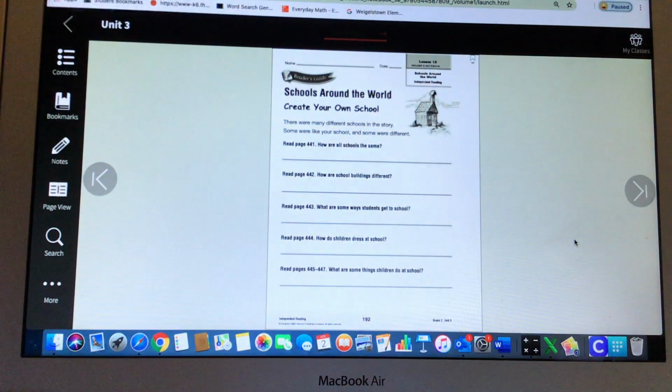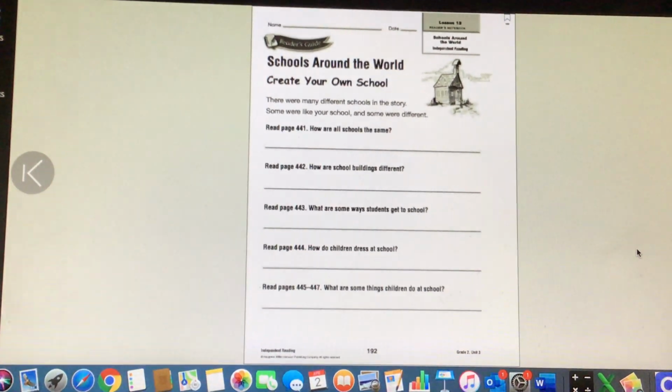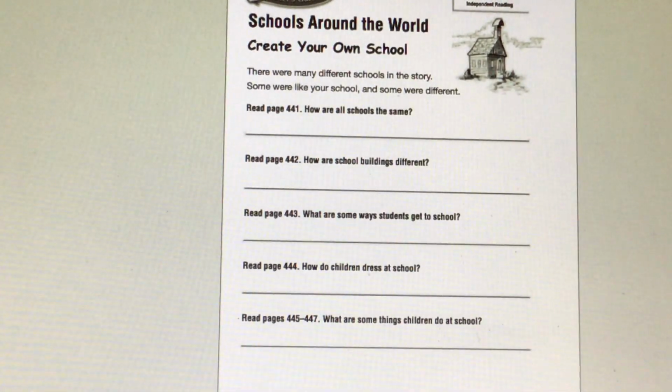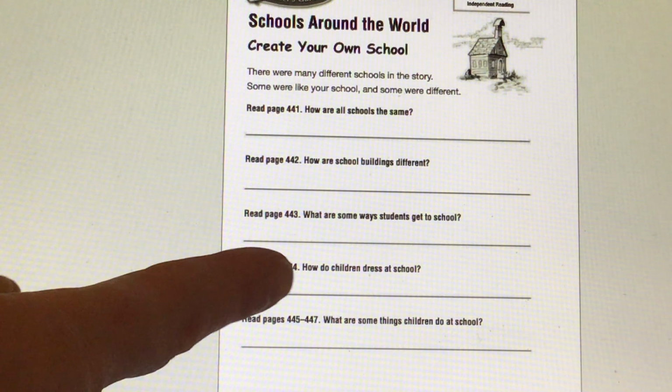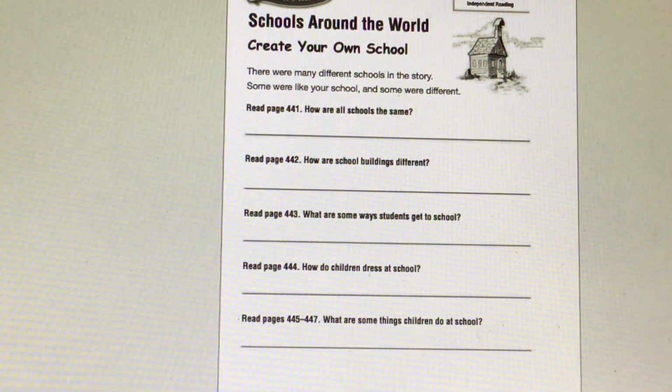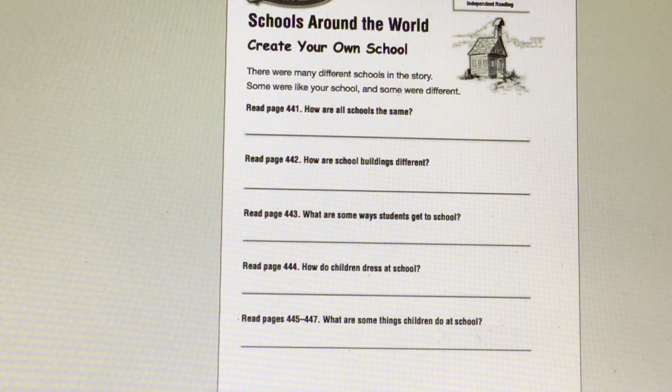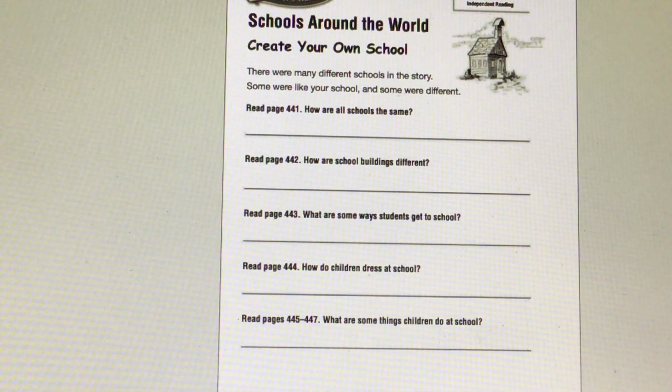So now let me get this out of the way and zoom back in on that workbook page. Now you can answer that question. How do children dress at school? If you need to pause for a second, go ahead and pause.